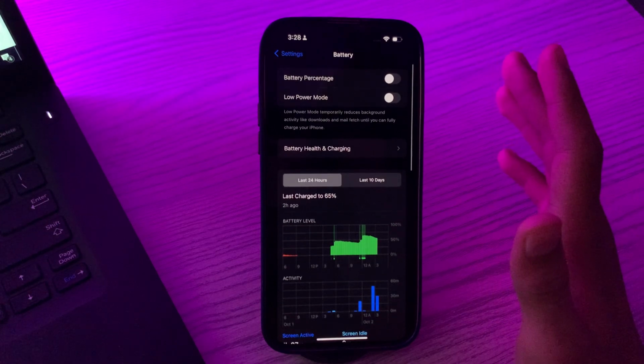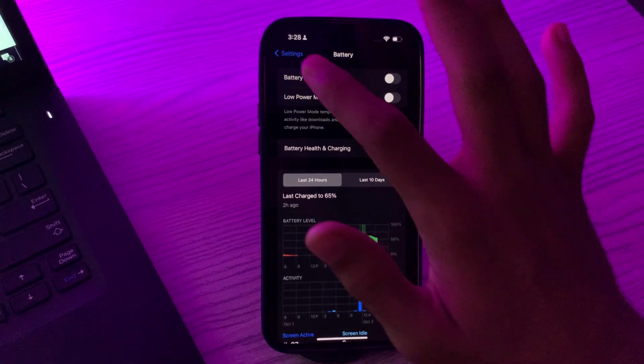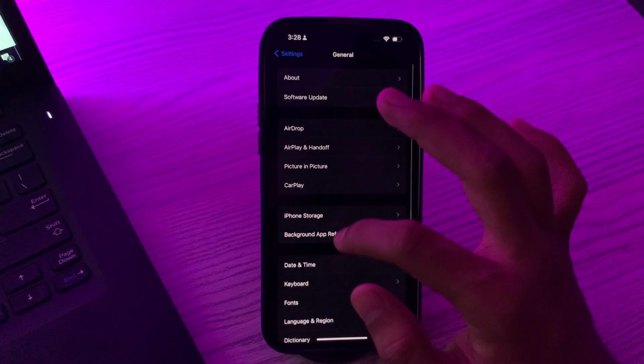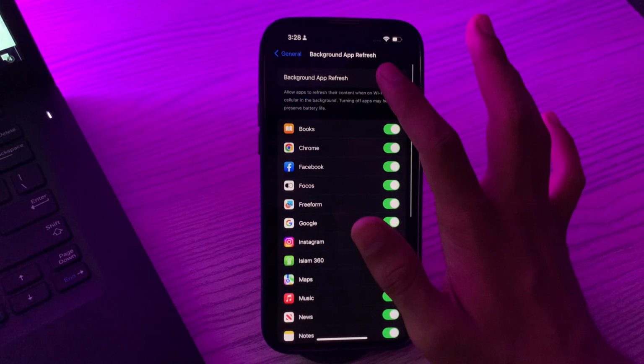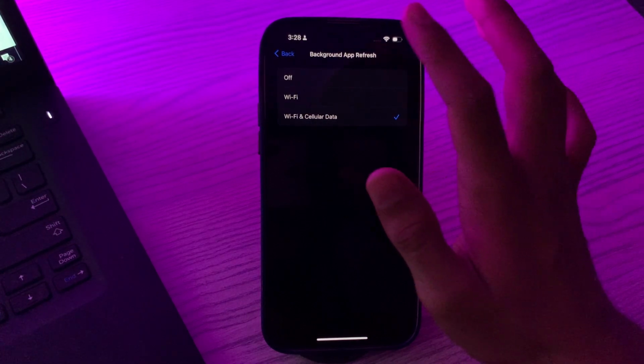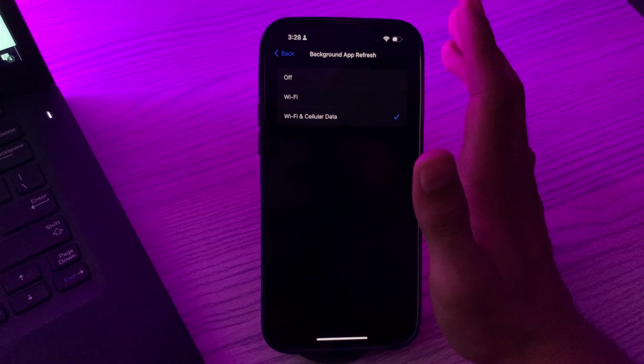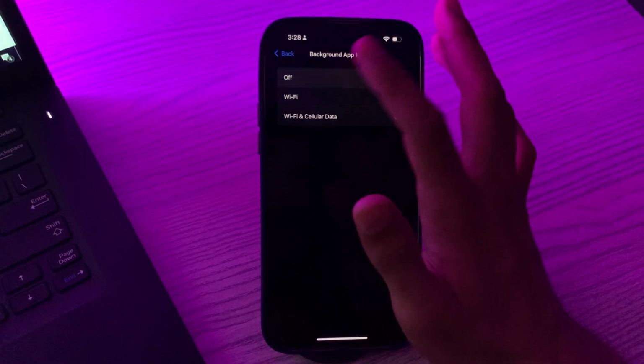After this, you have to turn off background app refresh. Simply go back, then go to your settings, tap on General, then go to Background App Refresh, tap on Background App Refresh. Now turn it off for apps that don't need to refresh in the background, or you can simply turn it off from here.